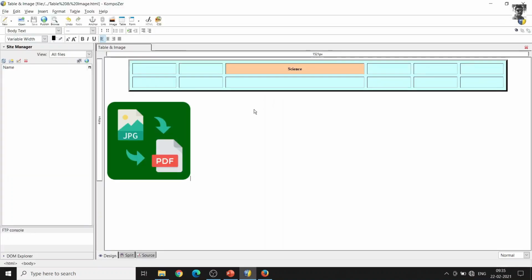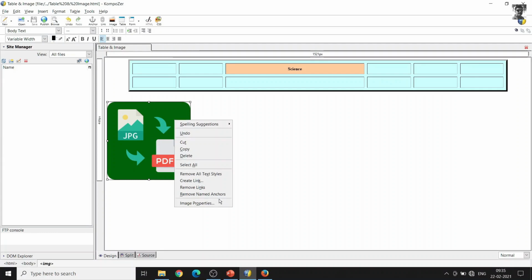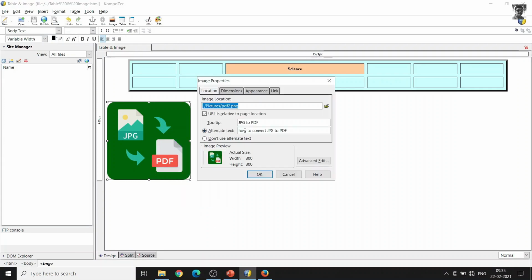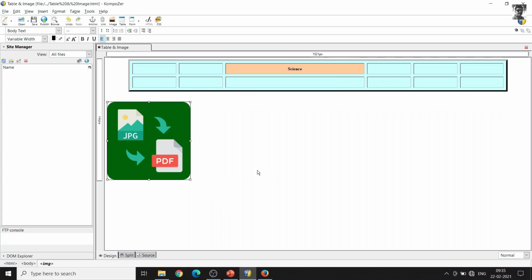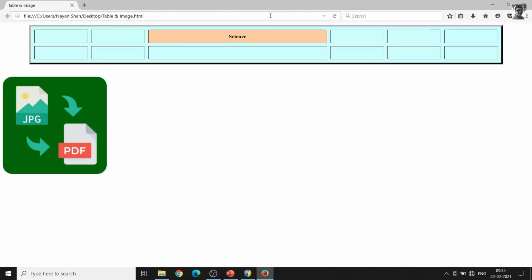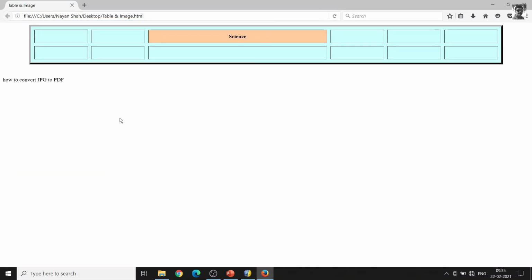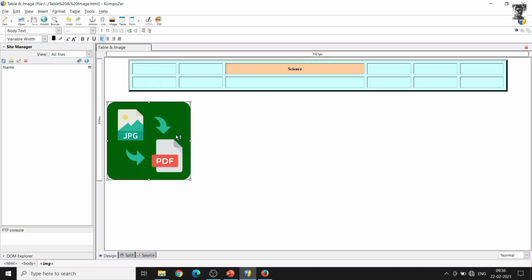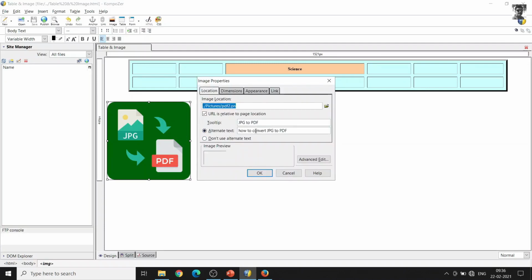And for any reason, this image is not available, then it will say what we have written as an alternate text. Here I change the image, PNG, I just remove G, so that there is no such file available. Saving this, coming back here and refreshing. So image is not available, but it says how to convert JPG to PDF. That is what we had written in the alternate text. Let me again make the correction.